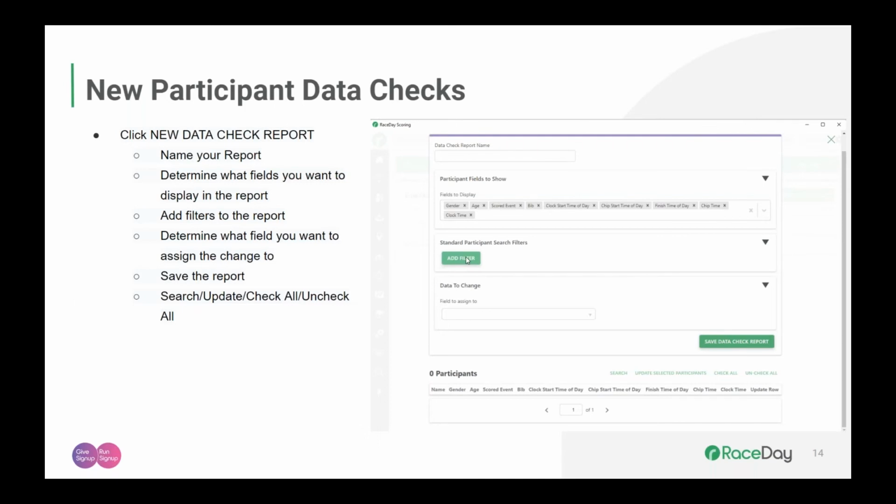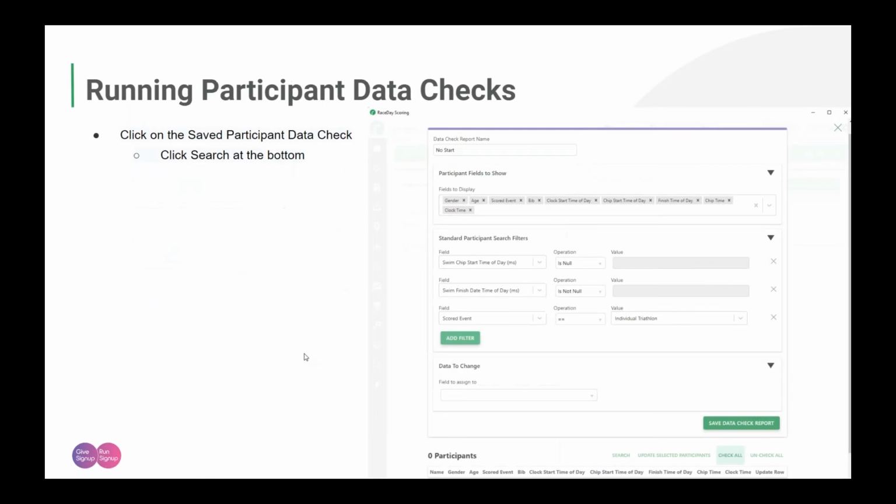We're going to add filters as necessary. For example, you could again do if the read at that check mat is not null, meaning they have a read at that check mat, and then you can select the field to change and what you want to change. So you can then save this report, and then you have specific buttons down here that are actions to search, update the selected participants per this data change. You can check everyone, or you can uncheck everyone.